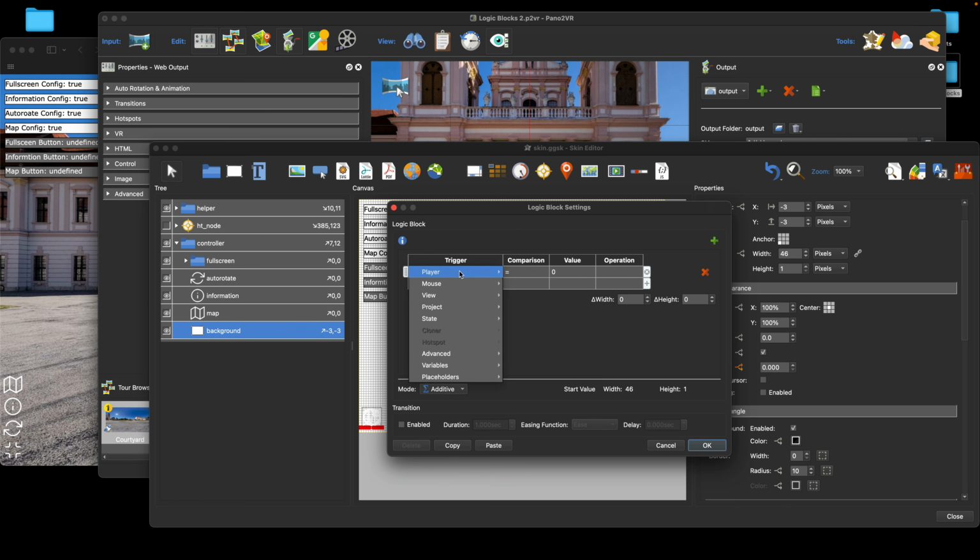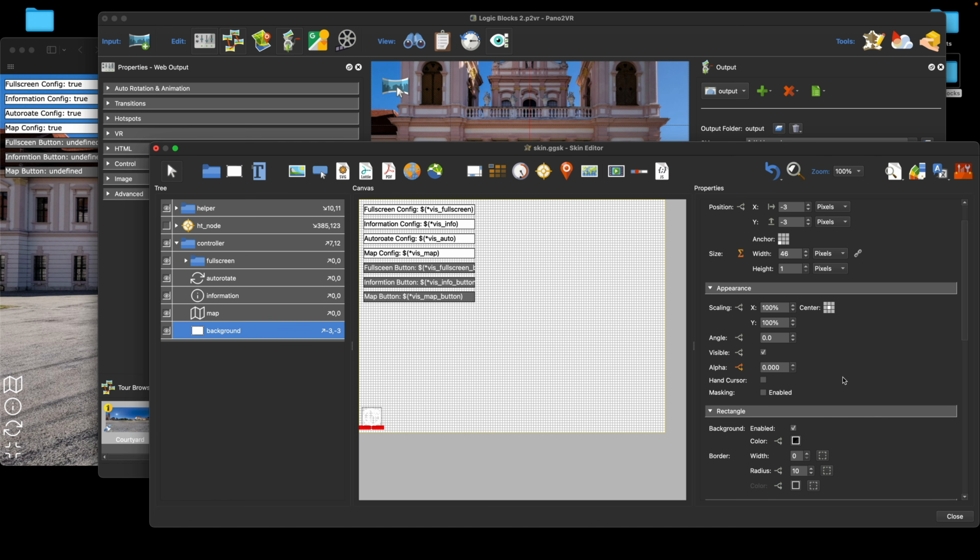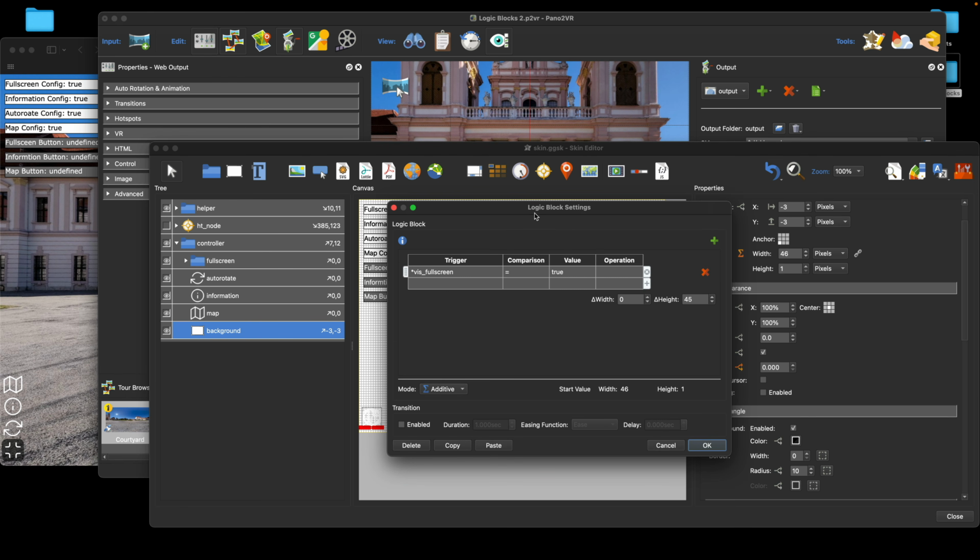And what we're going to say here is that if the full screen button is available, i.e. it's true, we're going to make the background 45 pixels. Okay, so let's just have a look at that. And it is, and there's the background for that button. Okay, now we're going to add them all in here.